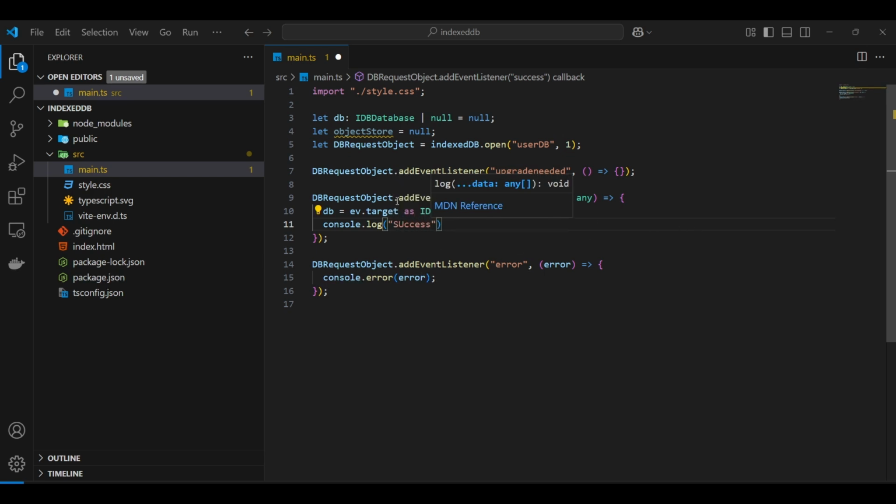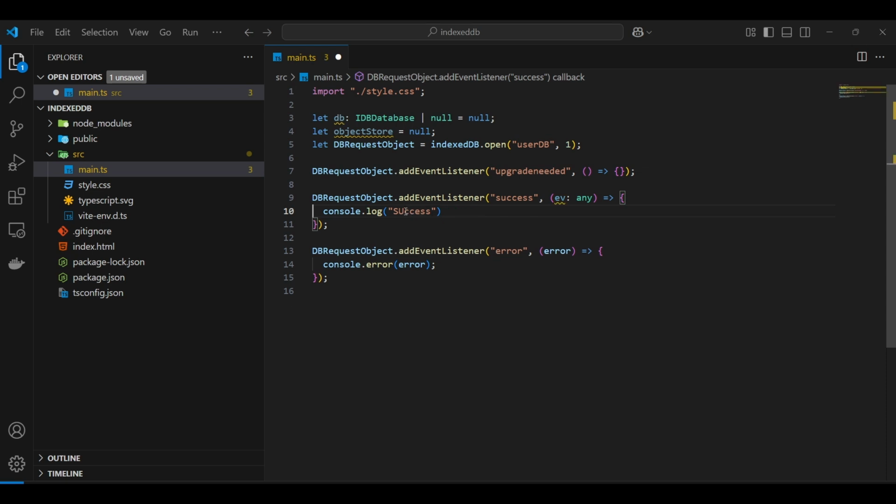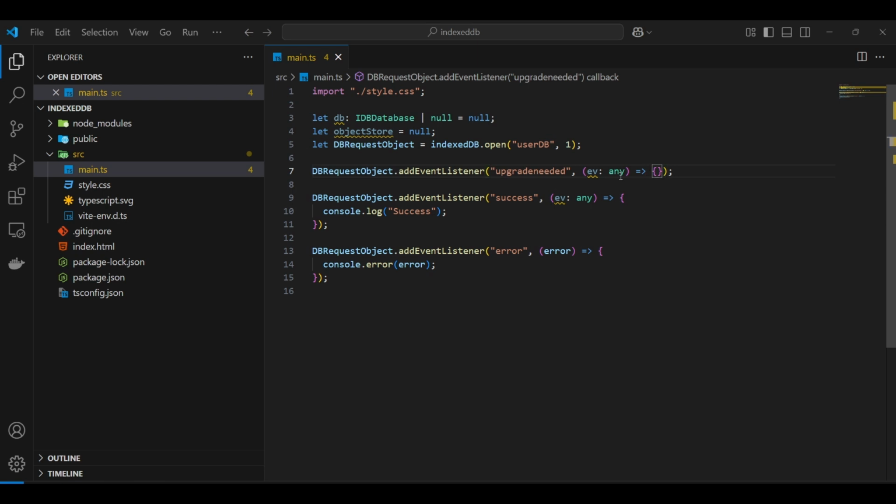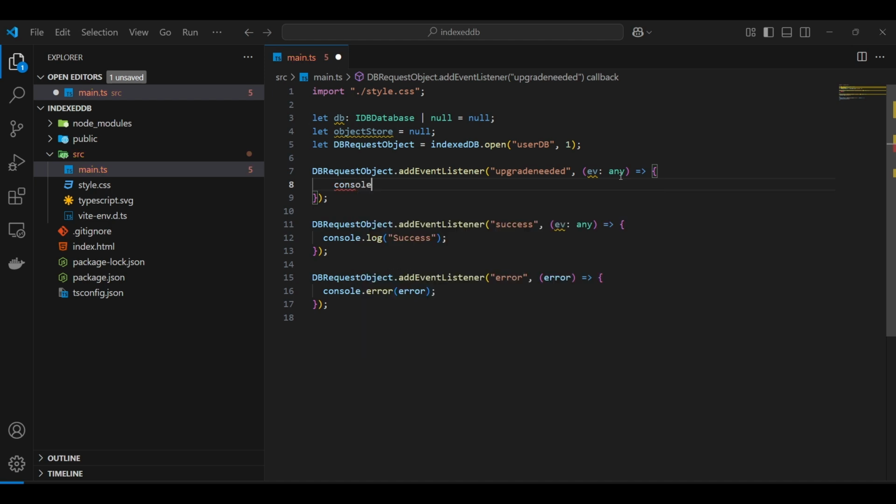Well, let me do one thing. Let me not have it, because I'll not be using it anyway, at least in this video. You can use it in other forms, but I'll just keep it simple. So we have this, and now let me come here, upgrade needed. I'll just write ev for now, and just do console.log upgrade needed. I'll just write upgrade here because I'll be removing it later anyway. So we have this.